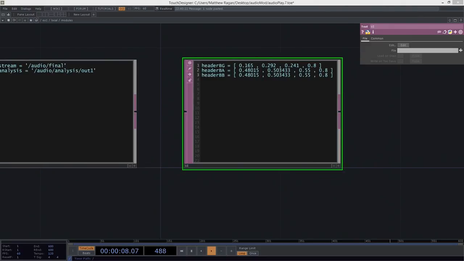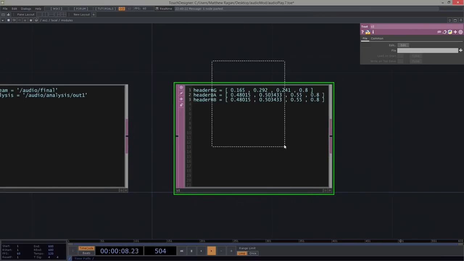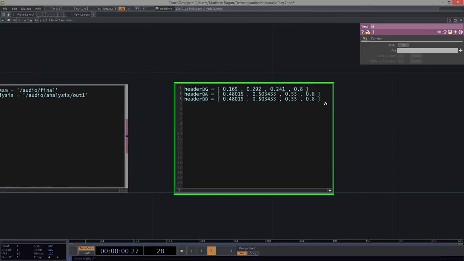And now we've got our base here, or excuse me, our text top here for us. And in this case, this isn't necessarily going to be a header. What do we want to call this? Well, let's just call this bin. So let's say this is a bin background. We've got a bin border A, and we've got a bin border B.